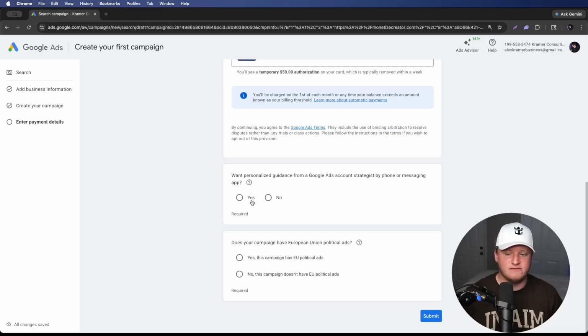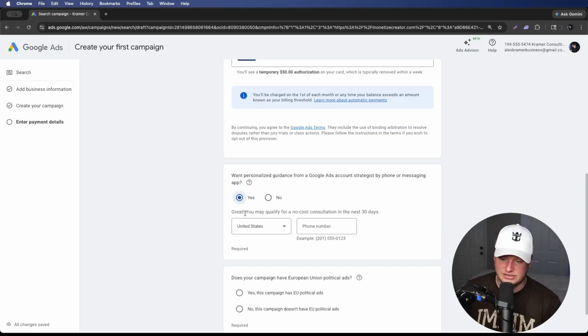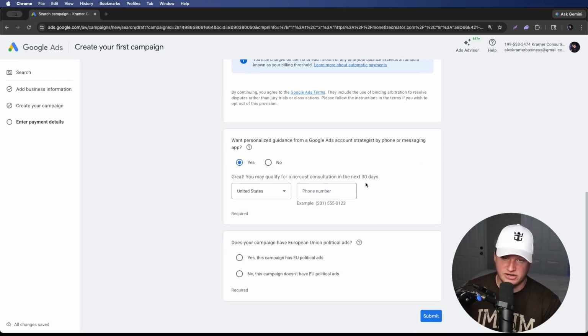Because think about it. If you are able to make money and you're actually doing good with it, you're going to keep on spending money with it. If you're not making money whatsoever and you're just running through it, you're not going to want to use it. Google literally makes money if you make money. So point is, they're going to help you out for free there. I would go ahead and hit yes, and then they're going to put in the phone number. They will eventually call you.